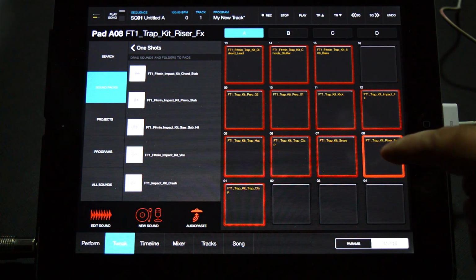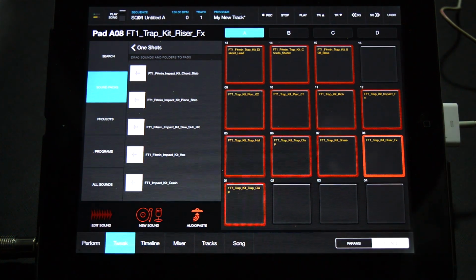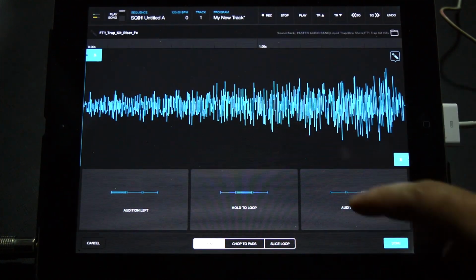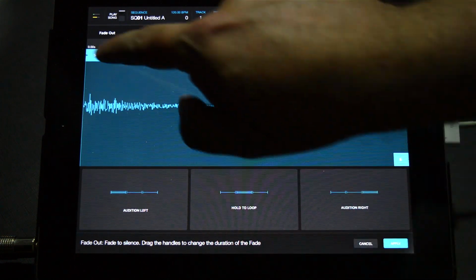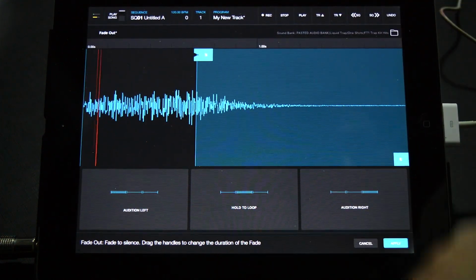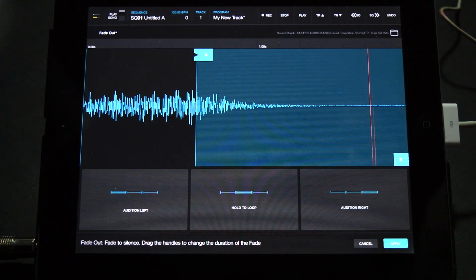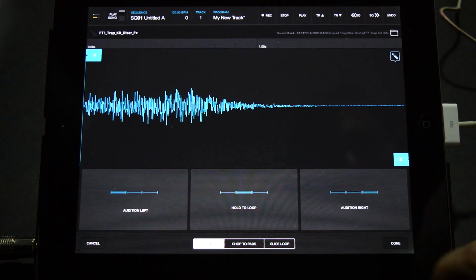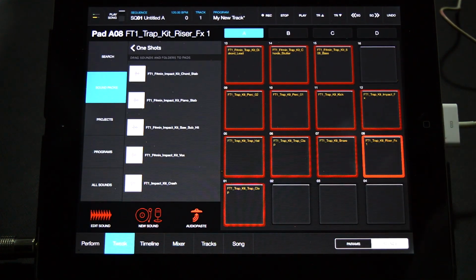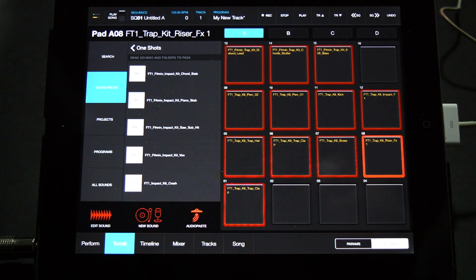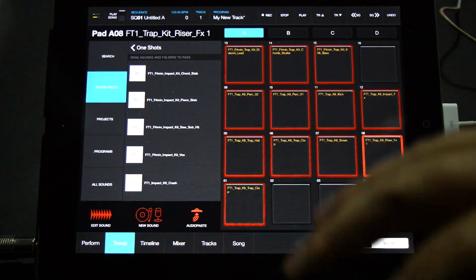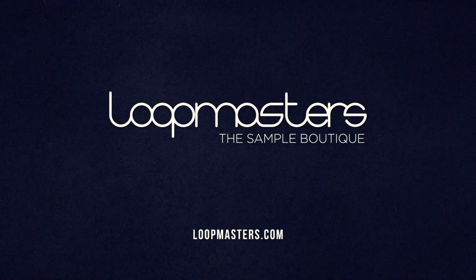Now they're loaded and I can even edit these sounds. I can click the edit button and have full access to the sounds from the Loopmasters pack for editing. I can do something like add a fade out. If I like the change, hit apply, hit done, test it. Boom. So essentially that's how you get content loaded inside of the iMPC Pro 2 so you can start creating your tracks today.